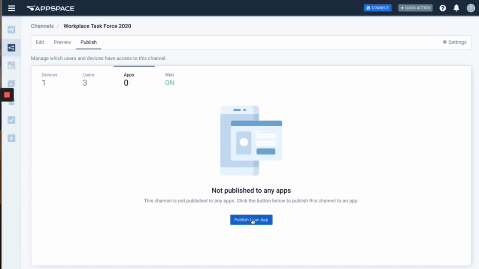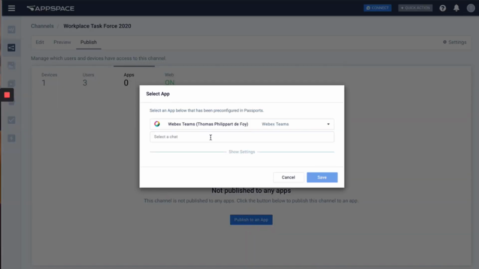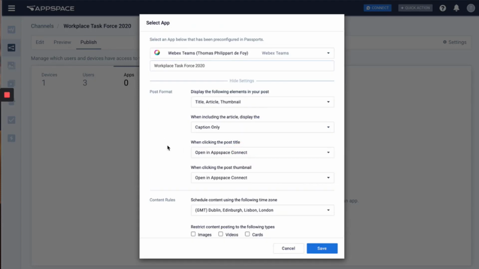From there, I'm going to click in Appspace, Publish to an App. I'm going to look for the Workplace Task Force space I just created. And before I click Save, I'm going to go into Settings, and I'm going to define some publishing rules. The first thing is the post format. For each post that will be published within that Webex Teams space using this Appspace Workplace Task Force channel, I want to specify if I need a title, an article, and a thumbnail, or all three.